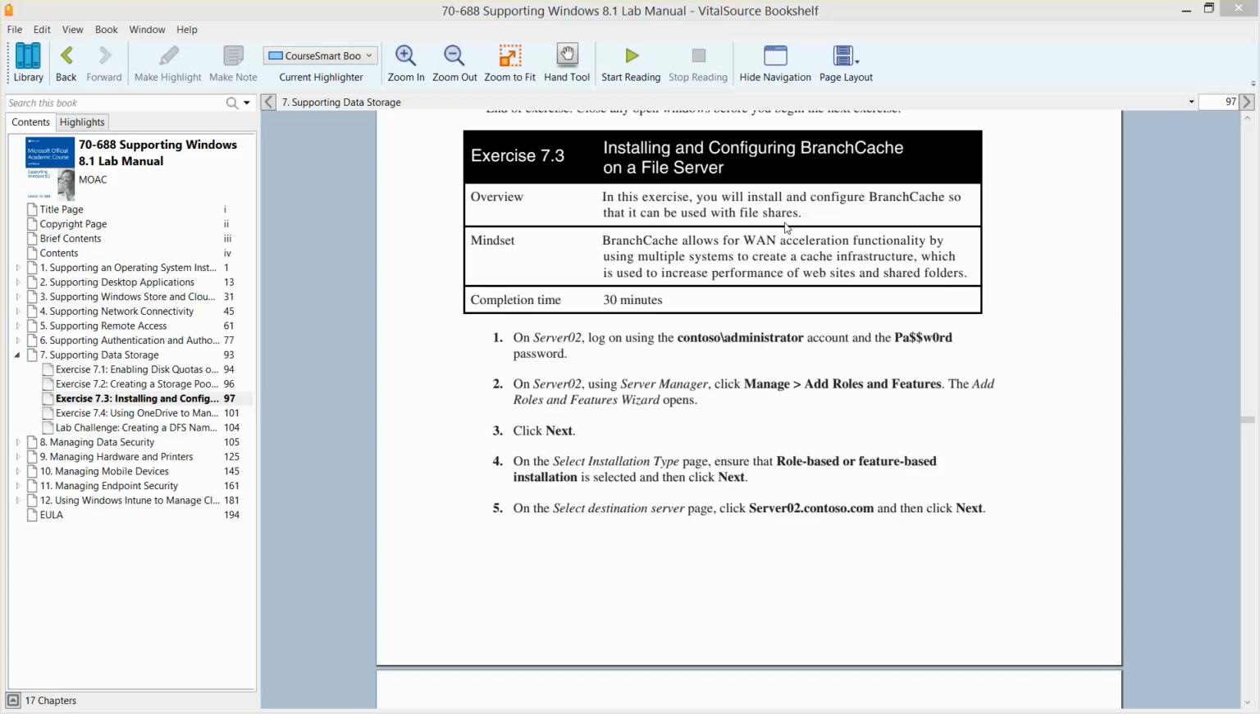In this exercise, we're going to install and configure BranchCache so that it can be used with file shares. BranchCache allows for WAN acceleration functionality by using multiple systems to create a cache infrastructure, which is used to improve performance of websites and shared folders. The approximate time for this is about 30 minutes. So we're going to log into Server 2 as Contoso administrator. I'm going to pause this video while we wait for that to boot up.